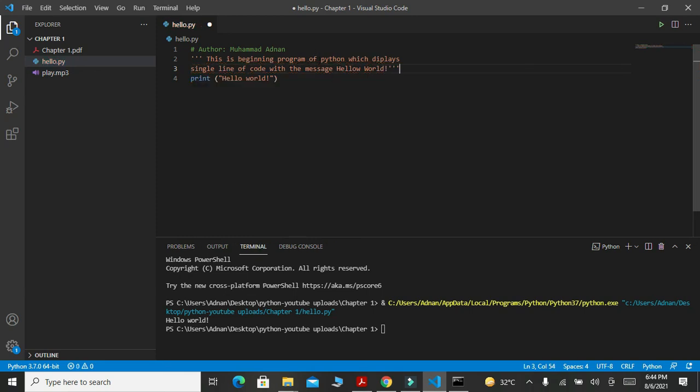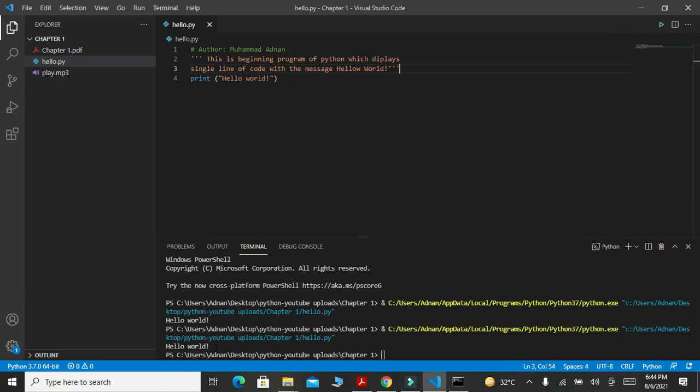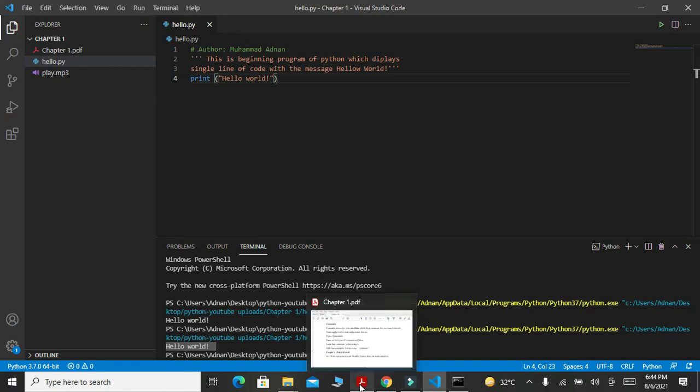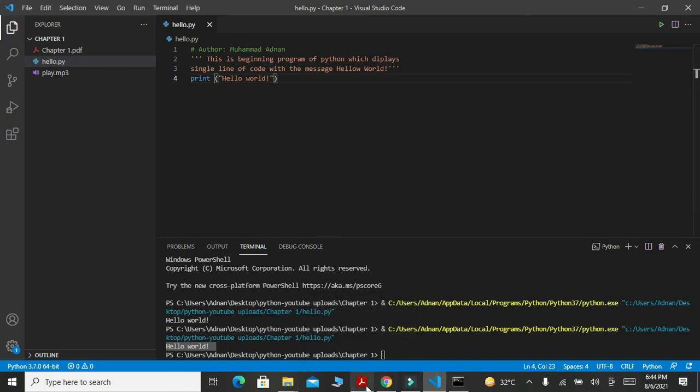Look, if I run this program, these lines, number 1, 2 and 3, will not be executed with this program, because these are comments. The same result I am getting, which is hello world, and I have used a single line comment and a multi-line comment.